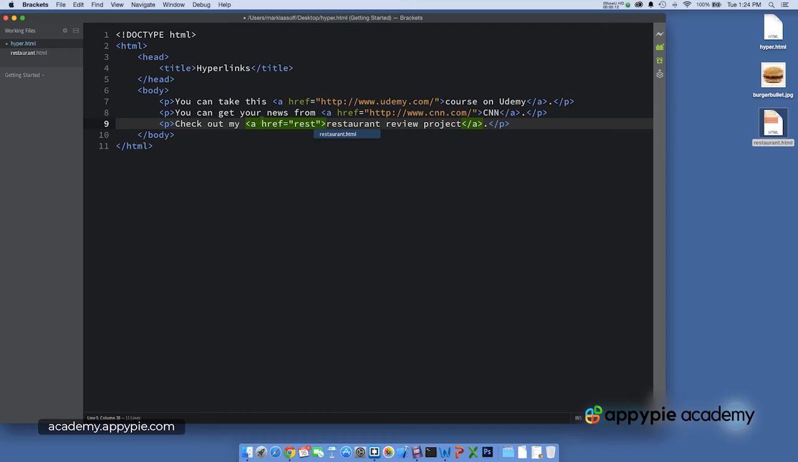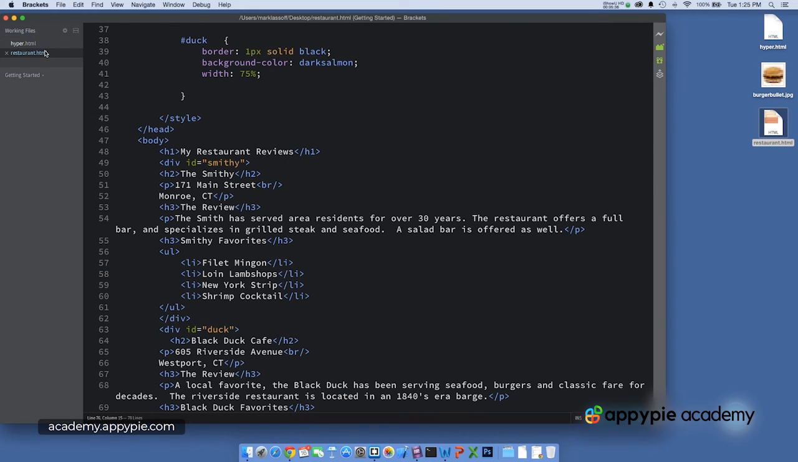And you can see that my brackets environment is helping me here. I can just click it and it completes it. So that'll go to the restaurant HTML page. So we'll go from one page to another. We're not going out onto the internet. Both these pages are right here. Here's hyper.html, which is this page, and then restaurant.html. So the restaurant.html will be loaded into the browser.